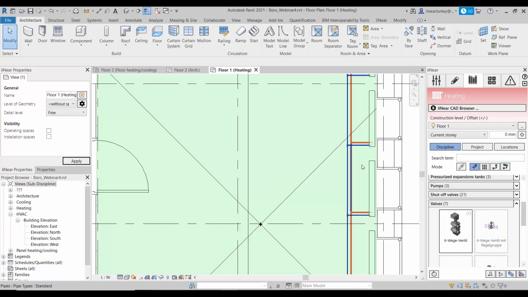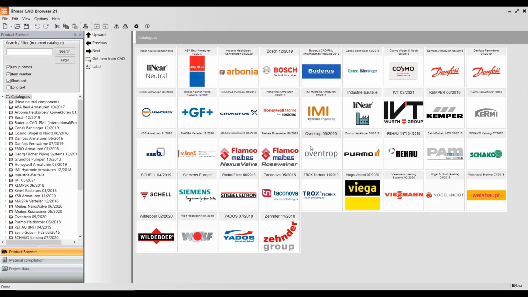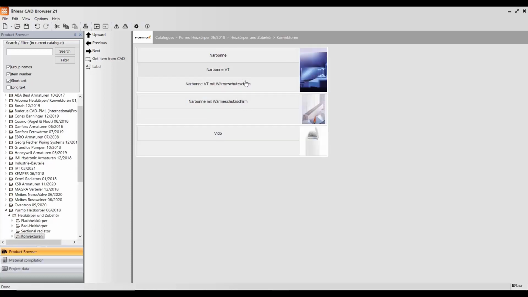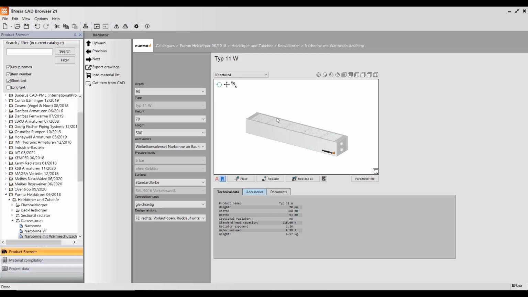There's also the liNear CAD browser. When you click on this command in here, it will open, and as you see, there are different manufacturers. For example, if you want to insert a convector or replace the ones in the project, you can enter Purmo and select the convector in here. In here, we can see the preview of this component. Also, there are technical data. You can do your selection between these options, and when you click on Place or Replace All, it will insert it into the model.